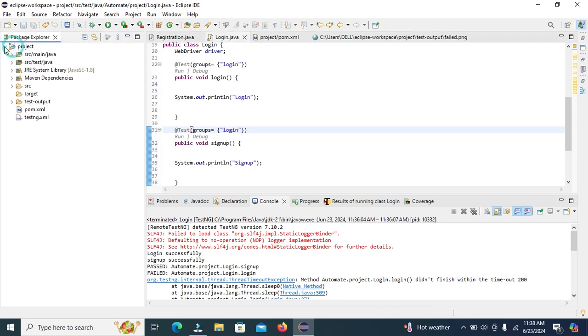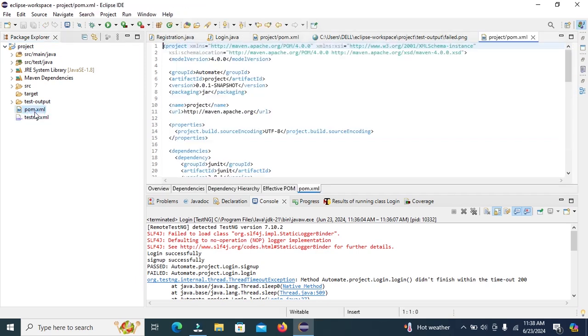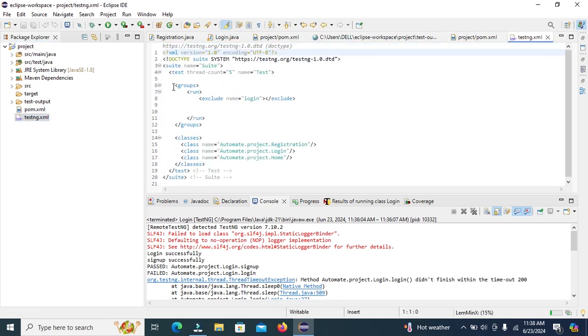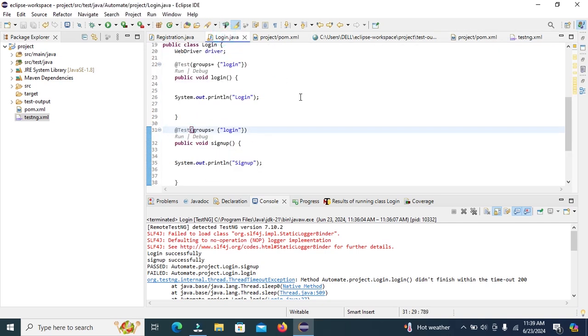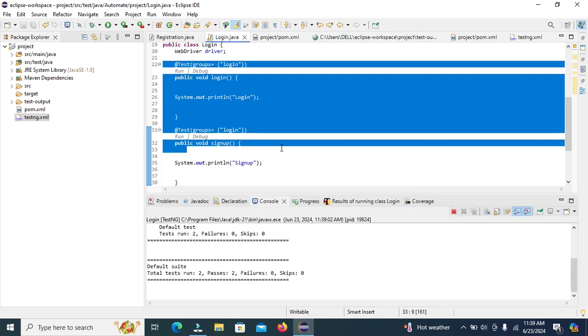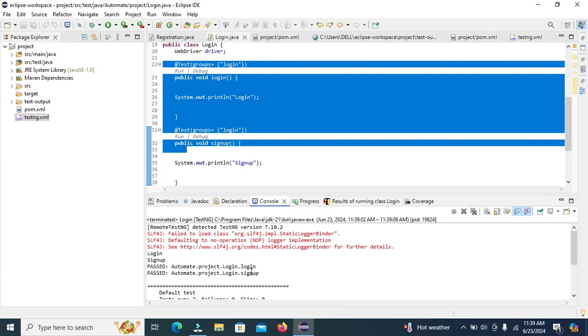After adding the group name, we need to add the same in testng.xml. Groups inside the run, and add the group name which is login. And then close groups. Let's run this script. Here you can view both of the test cases have been executed.